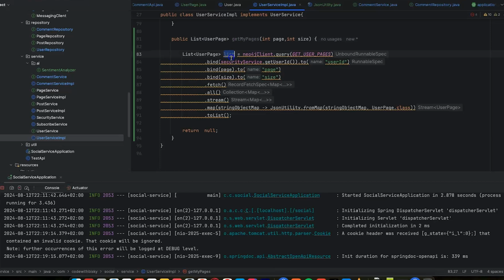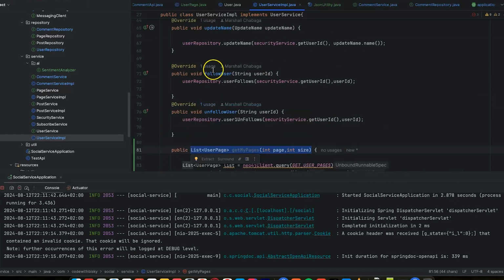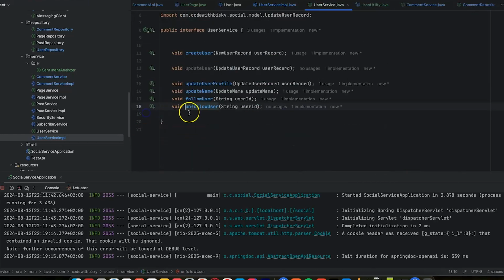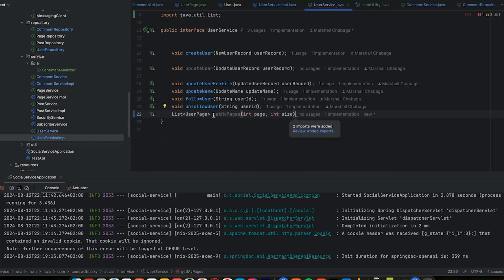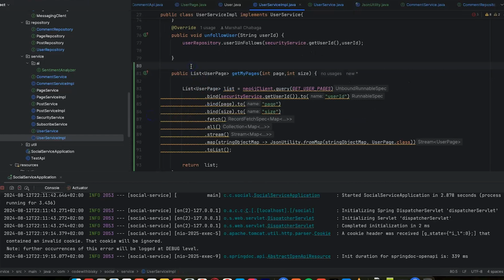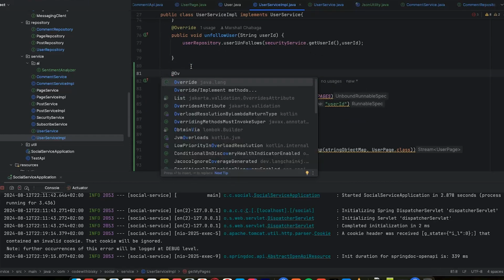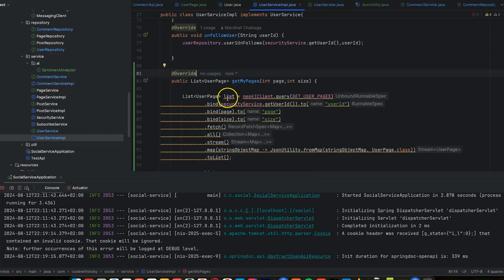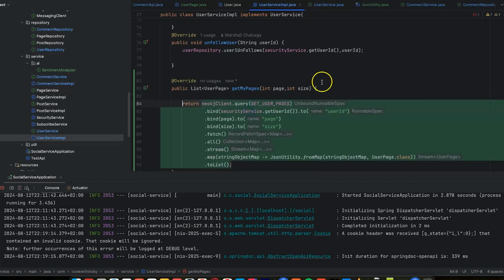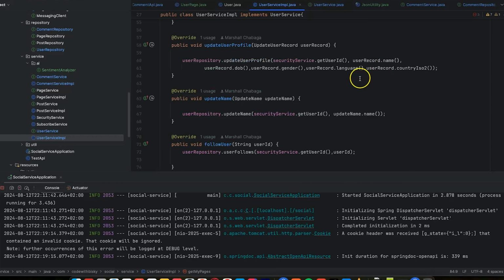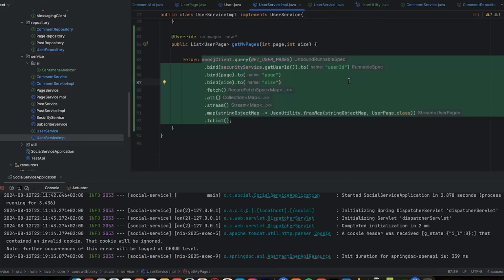And here I'll return this list. Let me copy this one and add it to our interface. Sometimes I can do this after. Then to make sure, let's just set it override. Here it's suggesting that to do an inline, thanks to IntelliJ. And I think our code is now looking fine.